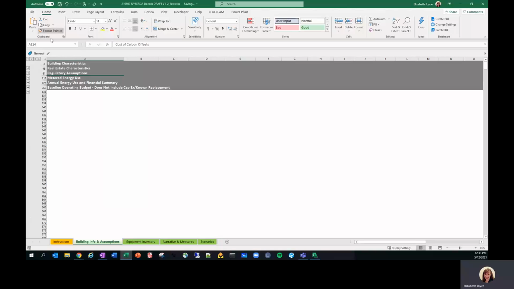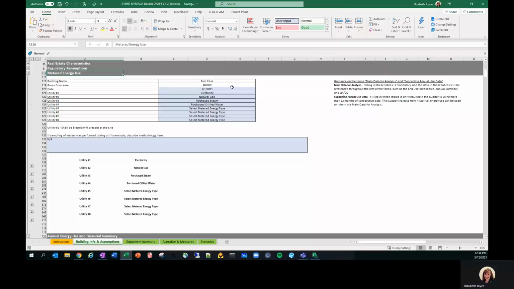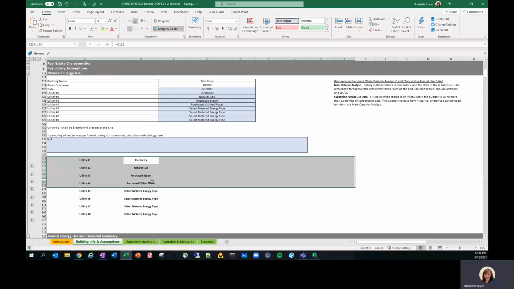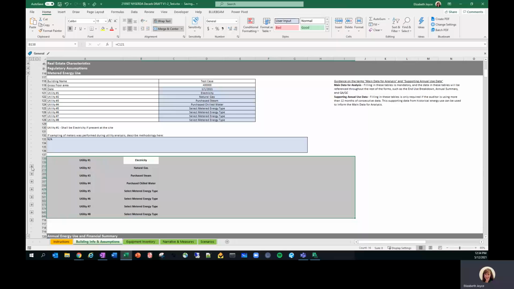After reviewing the information about regulatory assumptions, you'll enter your facility's energy use. Here, you'll start with a table where you'll list all of the fuels that are being used at your facility, whether that's electricity, gas, steam, chilled water, fuel oil, renewables, or other. Depending on the information entered here, you'll then enter the actual utility data in a set of tables below, which you can expand by clicking on the plus signs here.